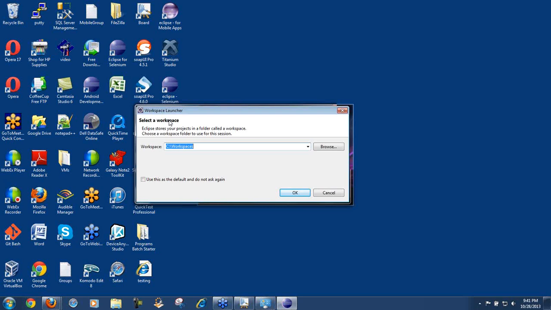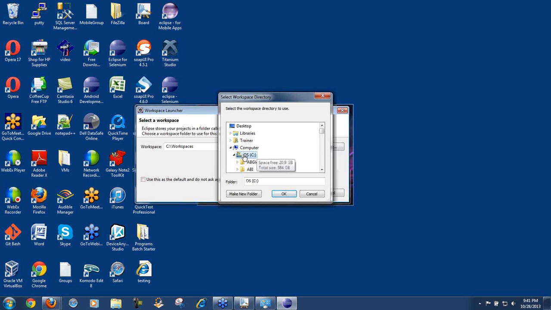So what is this workspace? What is Select a Workspace? This workspace is where any work you do related to Selenium testing should be saved in a folder. So go out and make a folder in the C drive. Call it whatever you want. In my case, let's say I will make a folder, Selenium, and here I will call it Selenium testing workspace. That's what I have selected.